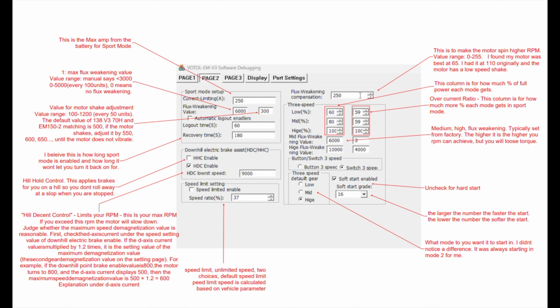This area over here, this is your flux weakening compensation. This over here is your actual flux weakening to spin the motor faster, but this kind of compensates it and makes your motor less jittery and makes it accelerate better. Mine was at 110, and I had a weird little surge at low RPM, so I had to turn it down to 65, and it's a lot better. You can mess with this a little bit. The range is 0 to 250.